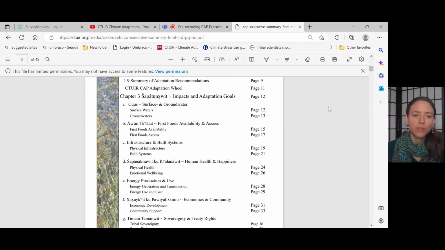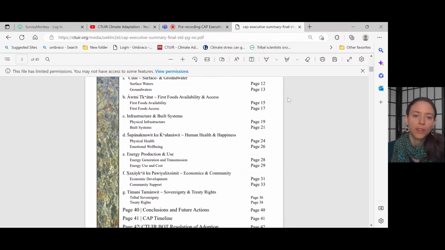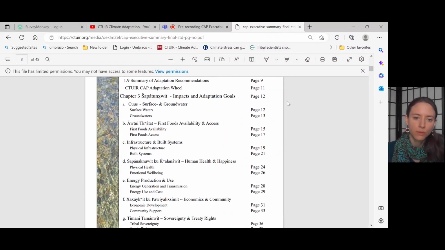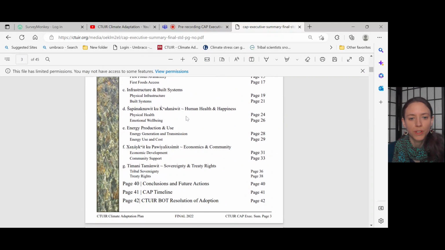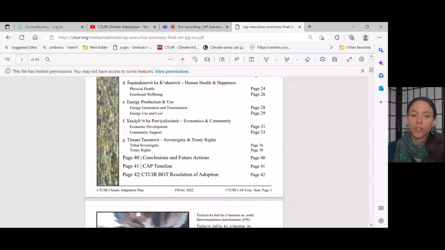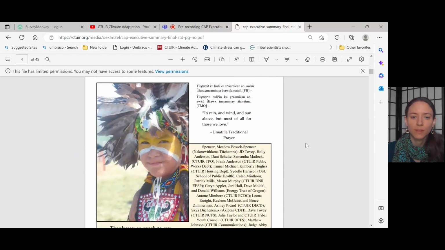But the bulk of the information is in chapter 3, Shapatunwit, the impacts and adaptation goals. Within this, our areas of focus are broken up into water, our surface and groundwaters, our first foods availability and access, our infrastructure and built systems, human health and happiness, energy production and use, economics and community, and then tribal sovereignty and treaty rights.